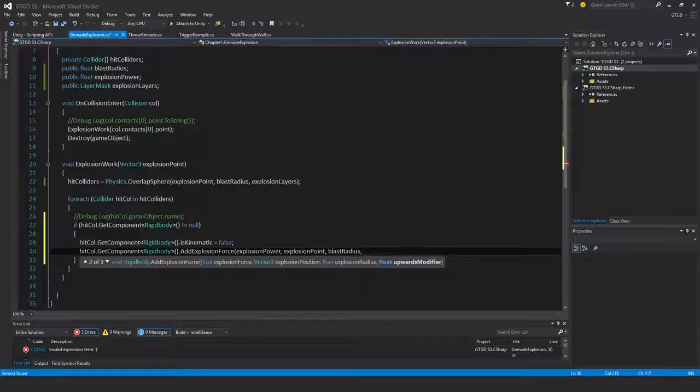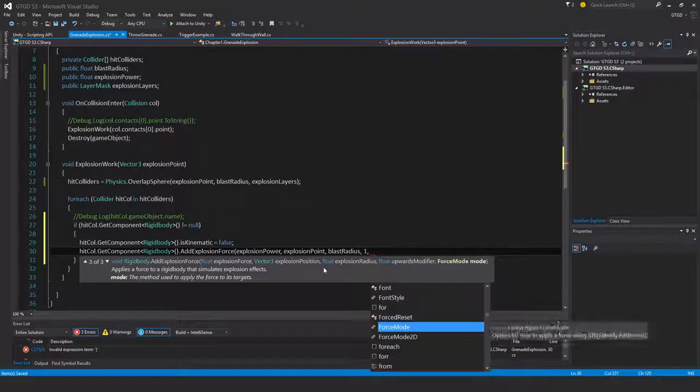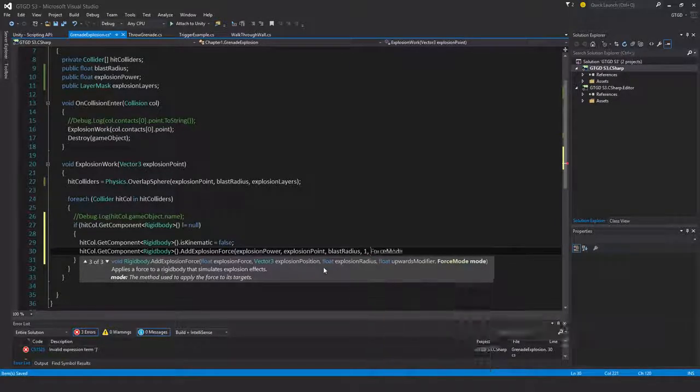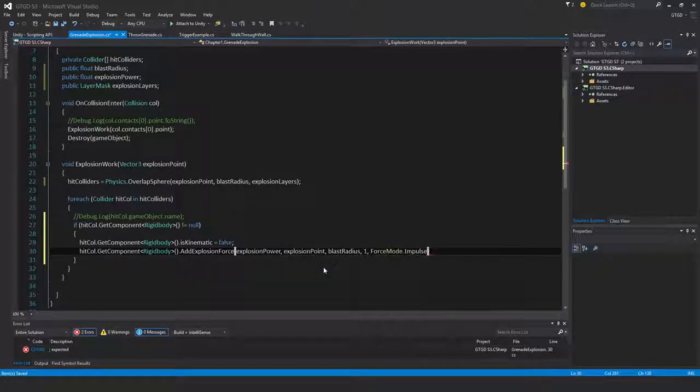Next, an upwards modifier to make stuff fly upwards more instead of just spreading away. This simulates pushing the explosion point down. So I might just push it down 1 so that it makes things want to fly upwards a bit more and just look more interesting. And finally, the force mode, it needs to be impulse, a sudden application of force. Okay, and I think that's pretty much it.